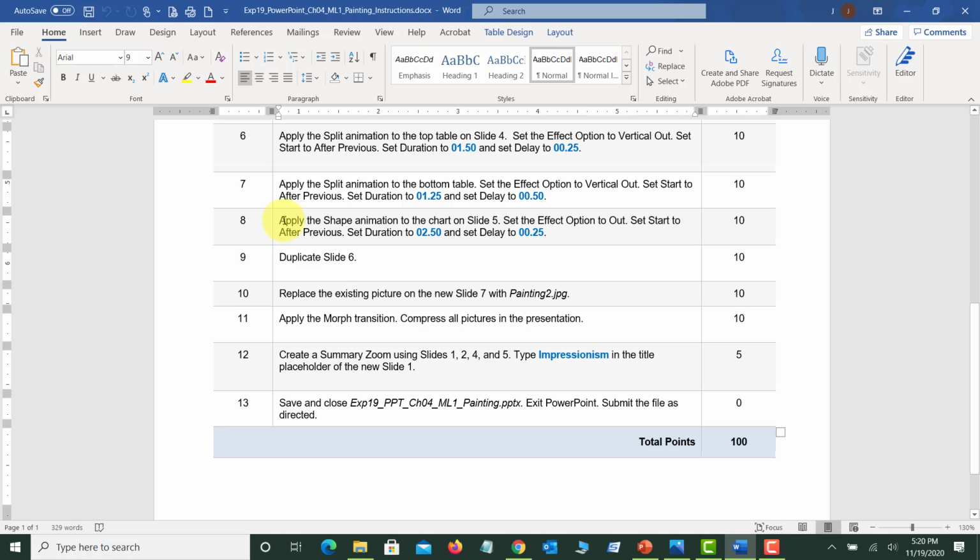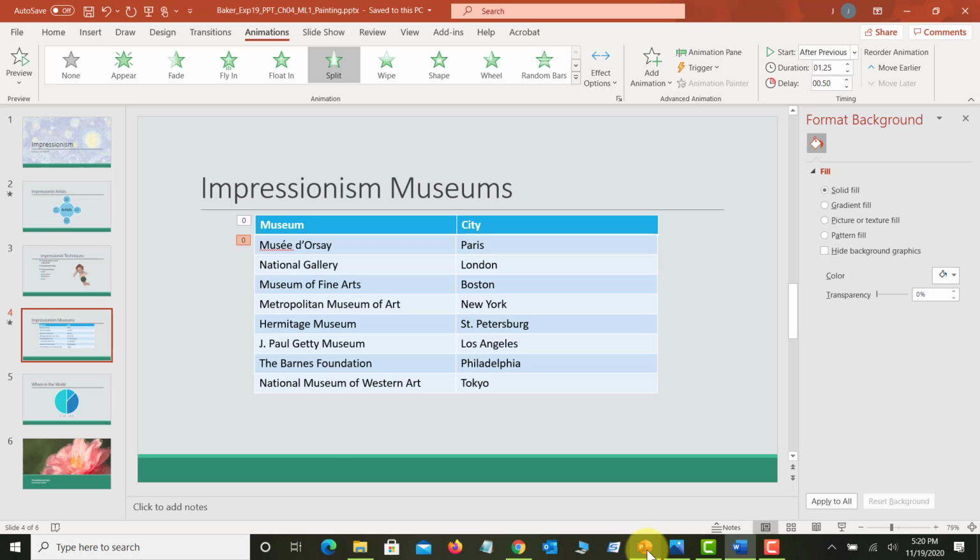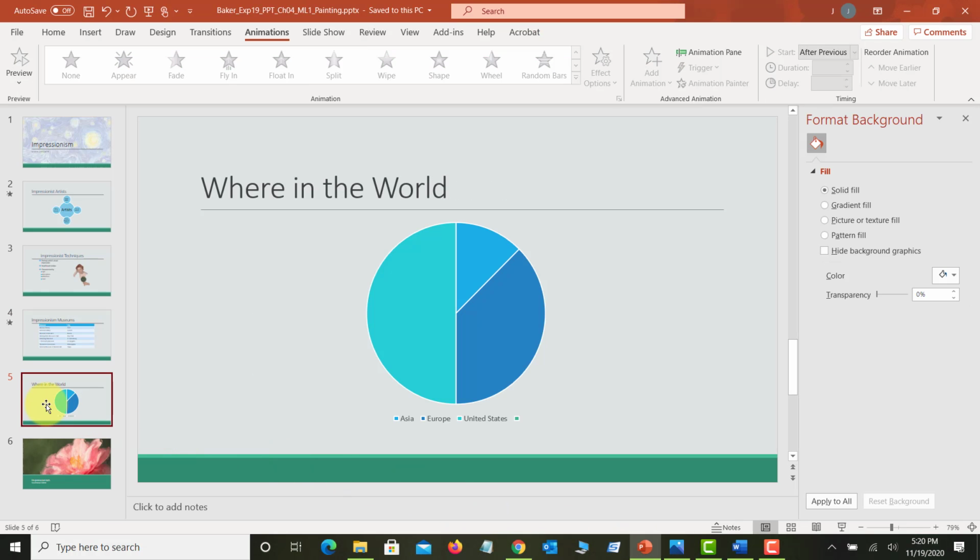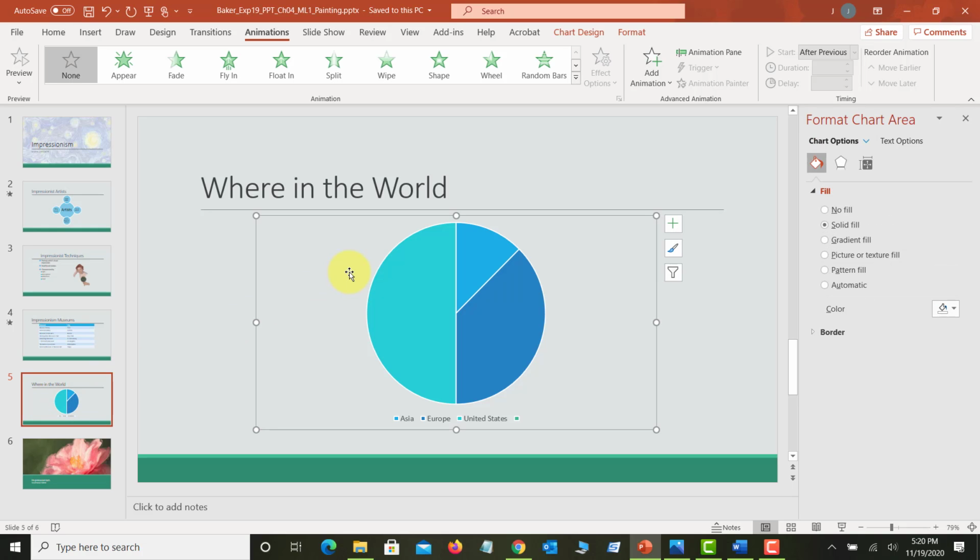So on to step 8, apply the shape animation to the chart on slide 5. So let's go over there. How about slide 5? This is our chart. Make sure that the dots are around the outside. If you select, see how I've got little blue dots inside? I don't want that because I might animate just that piece of the pie. Don't want to do that.